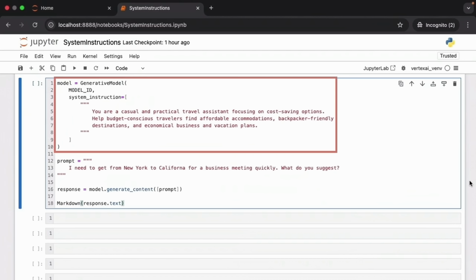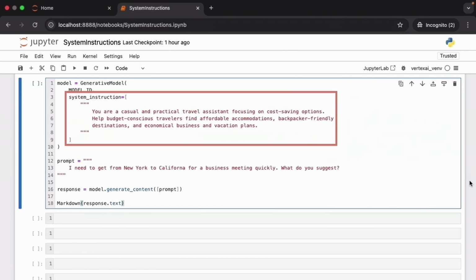Let's instantiate a second model. You can see I've instantiated the model on lines 1 through 10, and the system instructions are on lines 3 through 9. Observe that this time around, I've asked the model to play the role of a casual and practical travel assistant, focusing on cost-saving options. So this particular assistant is meant for budget-conscious travelers.